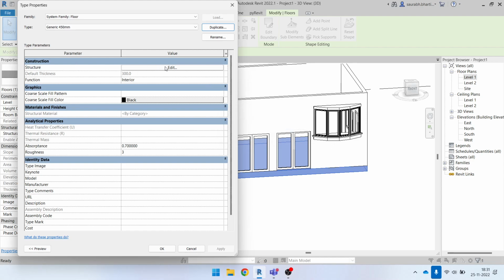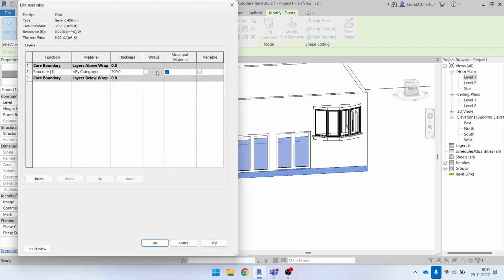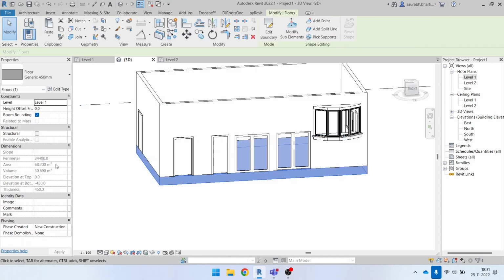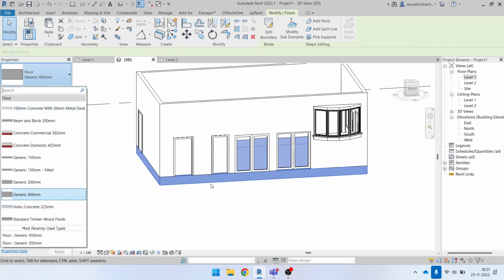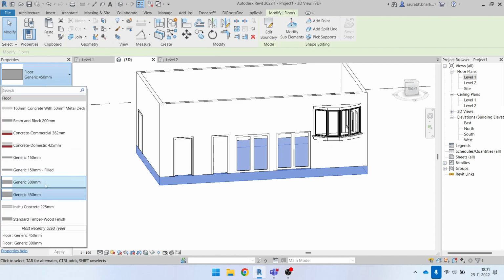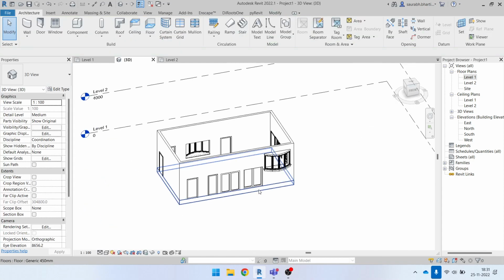I will go to the structure. Here you will get this edit button, and here you can see the thickness. So we are just going to change the thickness from 300 to 450. Press OK, then OK, and now this is our 450 mm floor. Okay, so this is 300 mm, and if you want to change it, just select it and change it from here. Okay, so this is the floor option.